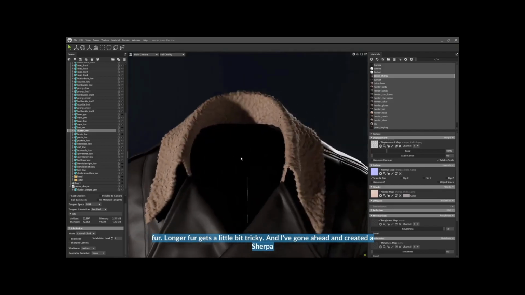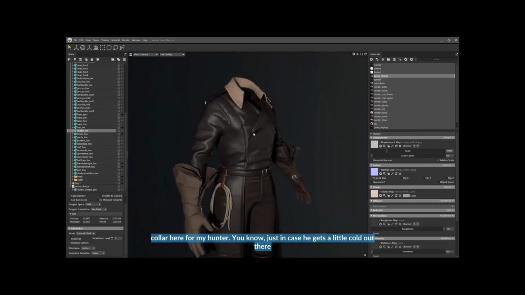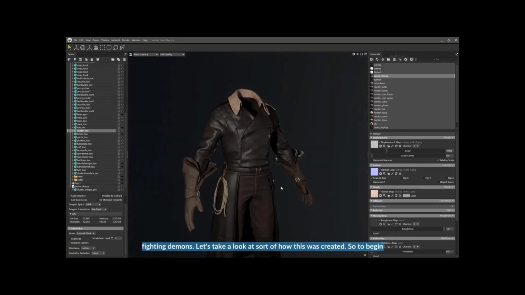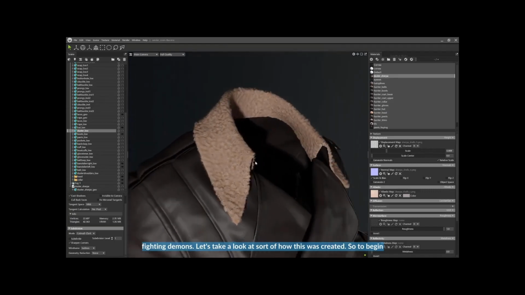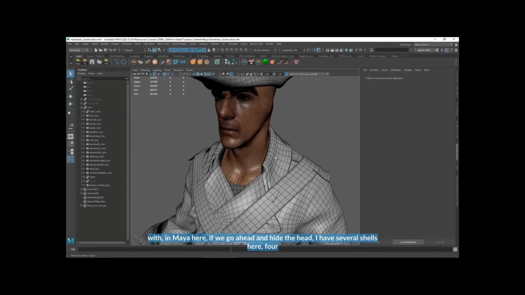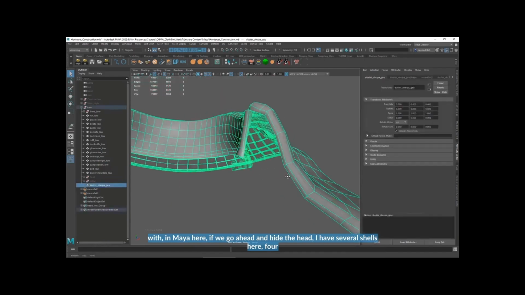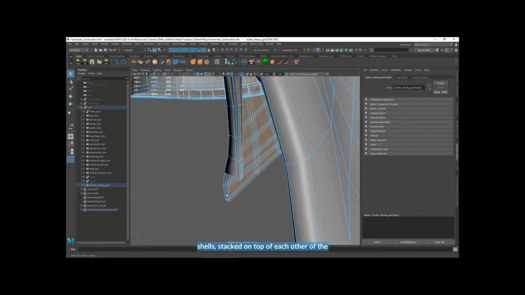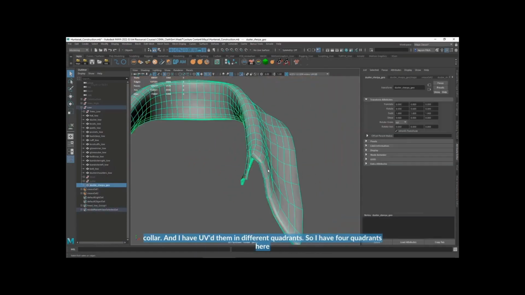And I've gone ahead and created a Sherpa collar here for my hunter, just in case he gets a little cold out there fighting demons. Let's take a look at how this was created. So to begin with, in Maya here, if we go ahead and hide the head, I have several shells here, 4 shells, stacked on top of each other of the collar.